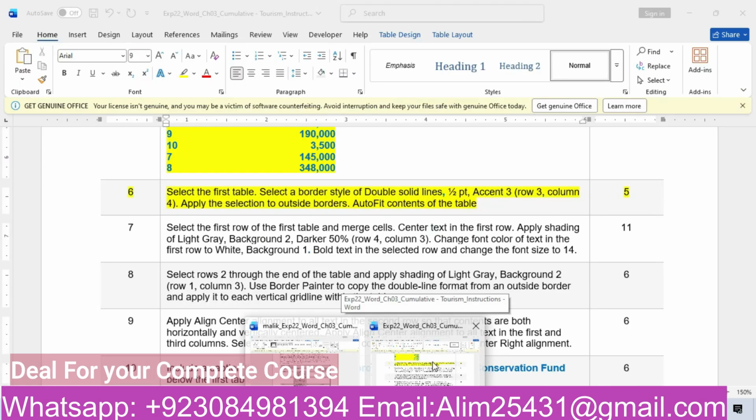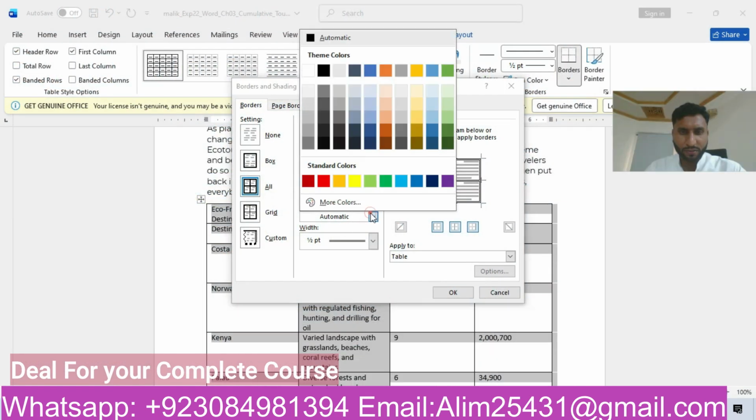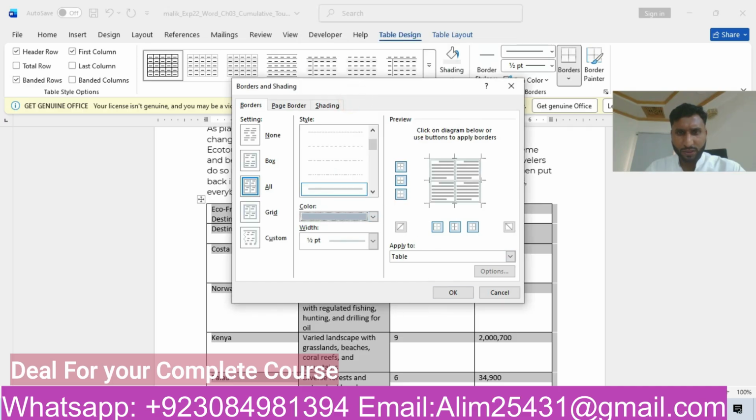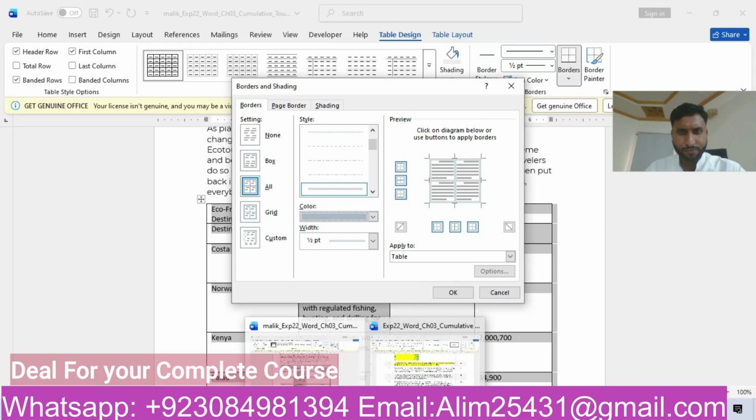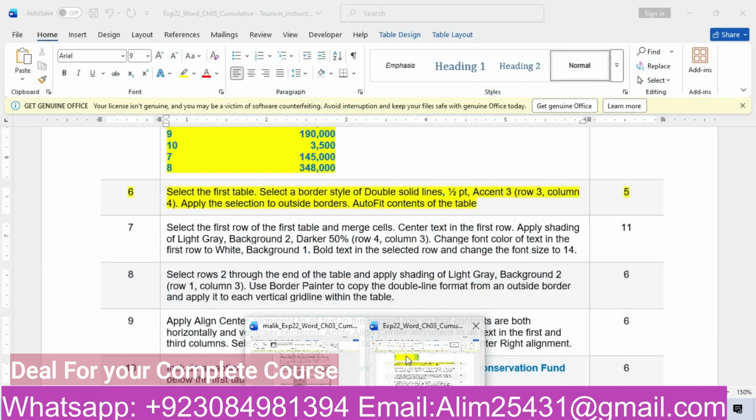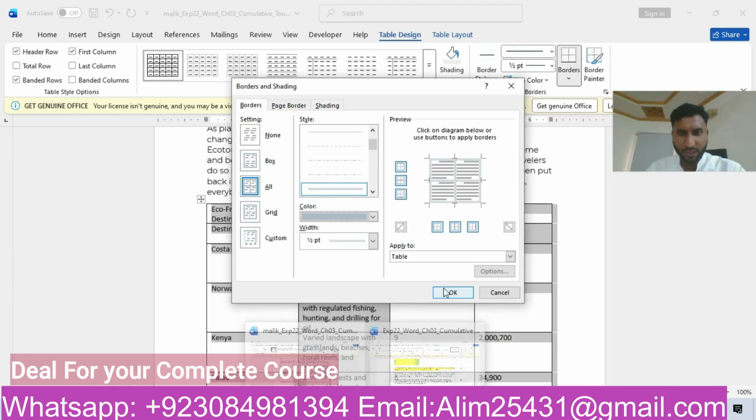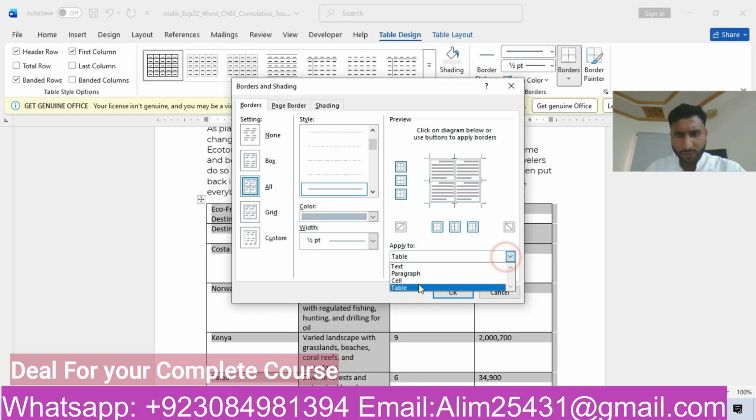And what is he asking? Accent 3 row 3 column 4. We will select row 3 column 4, that's the color we need to apply. And what next? He is asking to auto fit the content. Apply the selection to outside borders. So we will apply the selection to outside border.